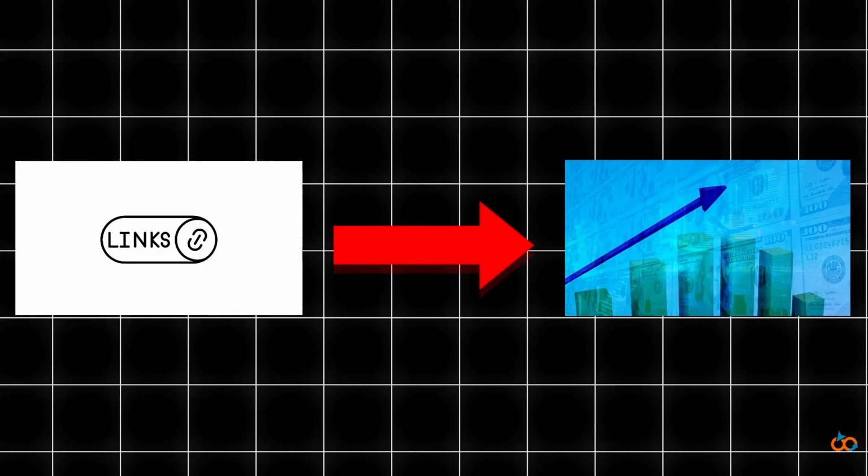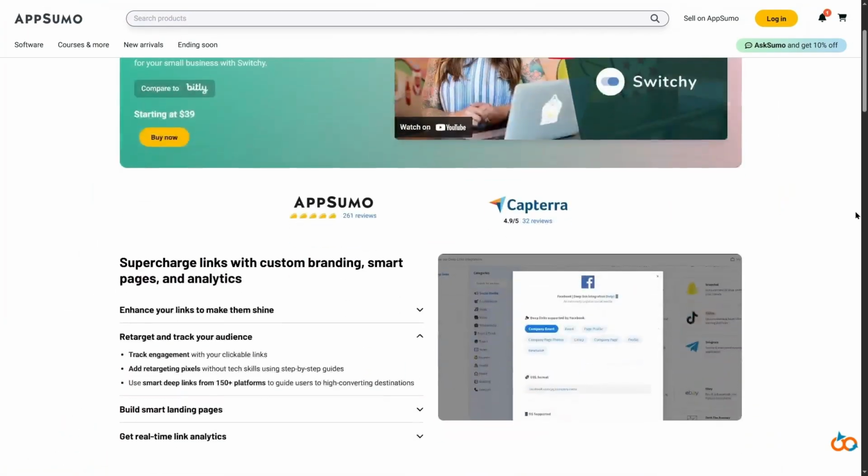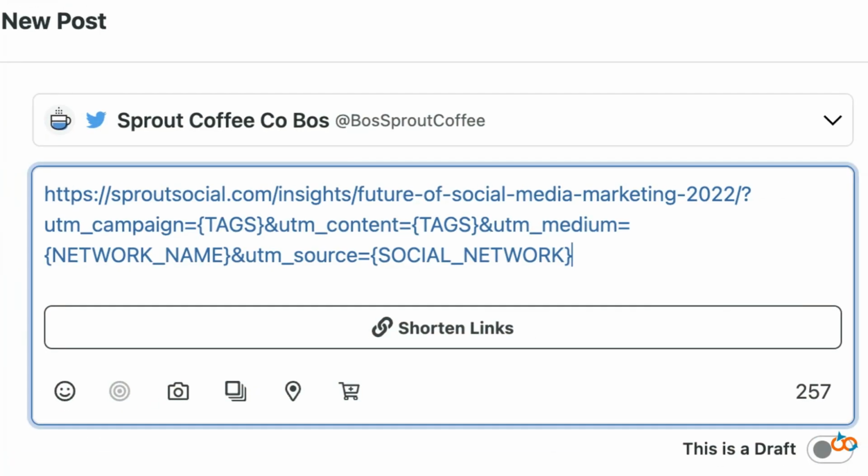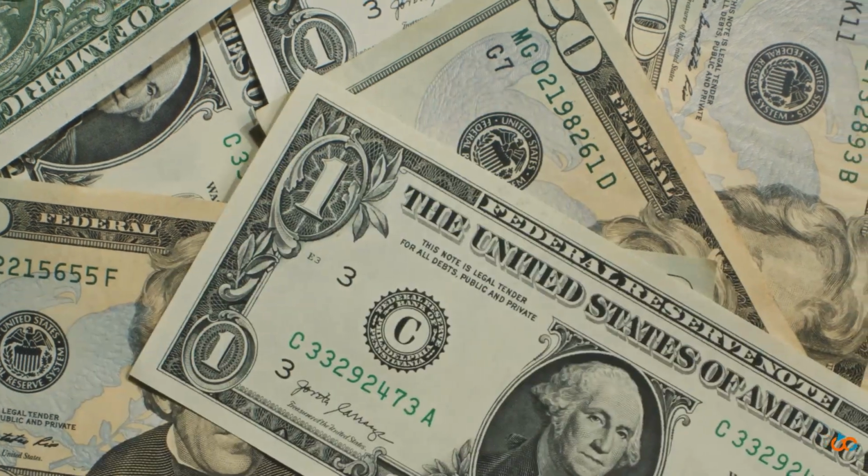Today we're diving into a tool that takes simple links and turns them into powerful marketing assets. It's called Switchy, and right now you can grab it as a lifetime deal on AppSumo. If you've ever used Bitly or another URL shortener, Switchy is like that on steroids, with features designed to help you boost clicks, retarget your audience, and track performance, all while saving a ton of money.